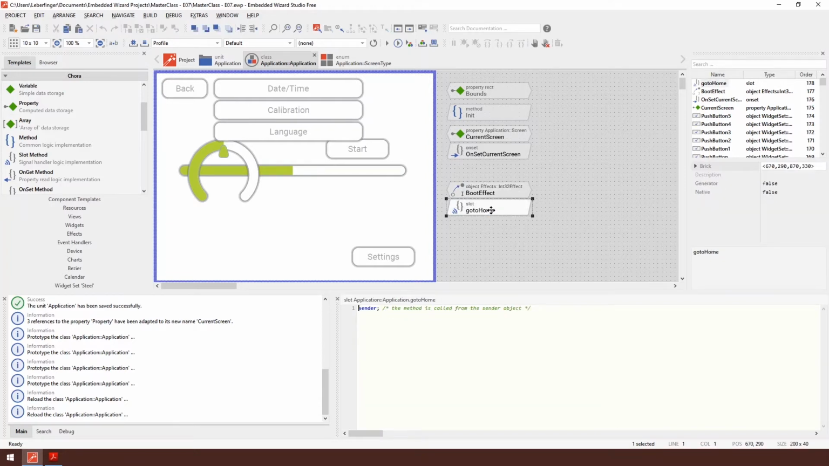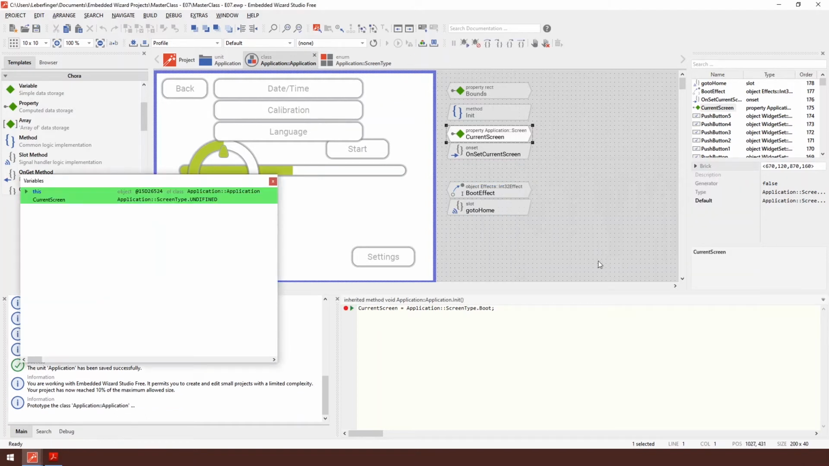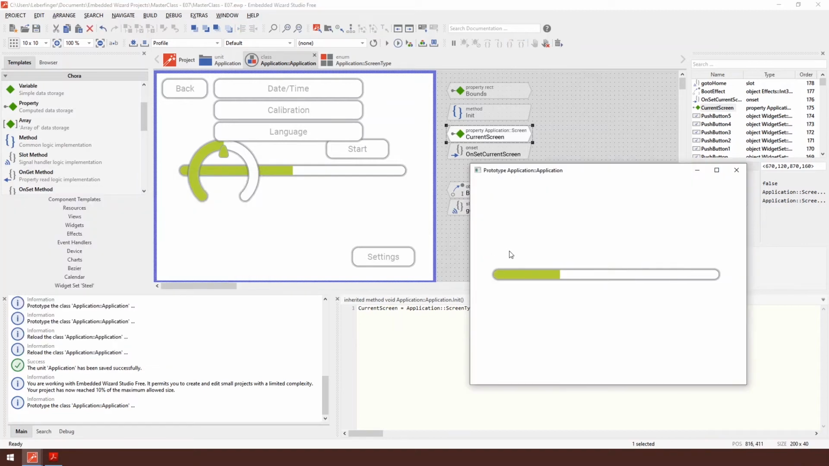And now, the interesting thing, how to switch to the home screen. I simply say that my current screen becomes application screen type home. That should be enough. Okay, let's test this. To test this, I start the prototyper. I already can toggle the breakpoint here. It's not needed anymore. Continue.